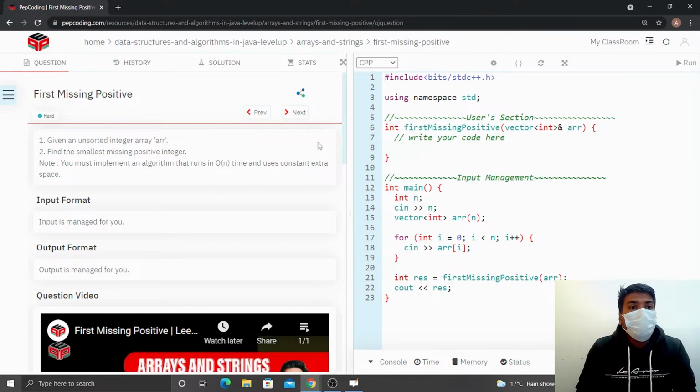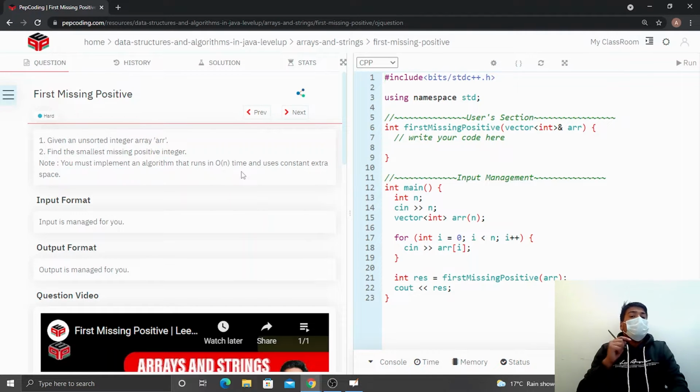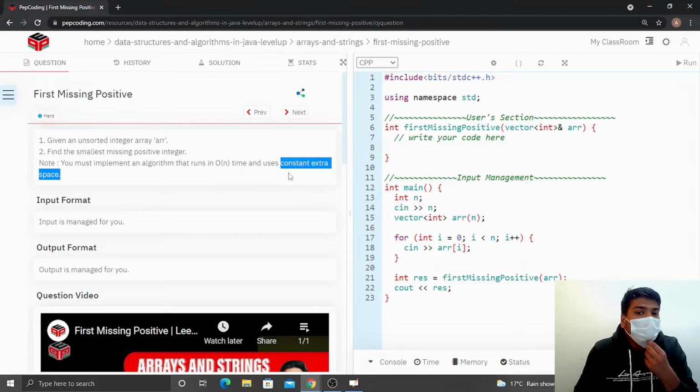And the question that we have is first missing positive. It is a really interesting question, but the constraint that we have is you have to find a solution that will take O(n) time complexity. There are many methods to solve this question, but we have to give an optimized method, one that will run in O(n) time complexity, and also we have to make sure that we take constant extra space, that is O(1) of space.